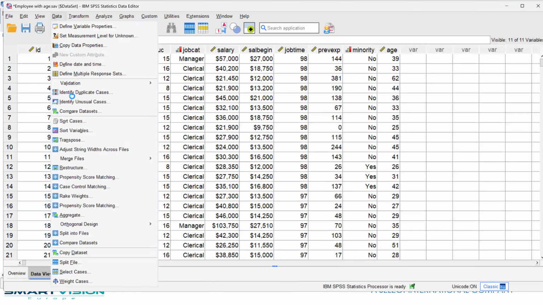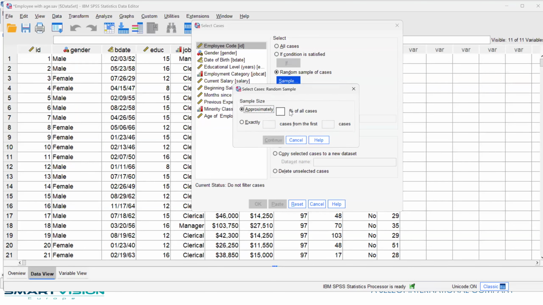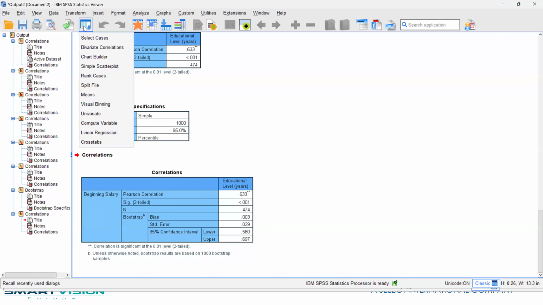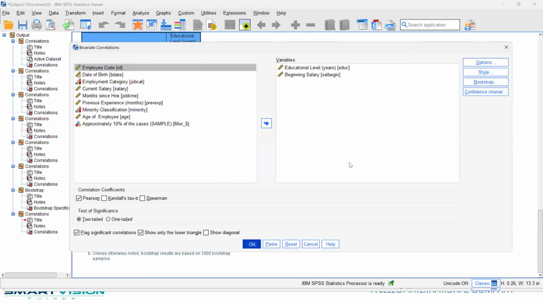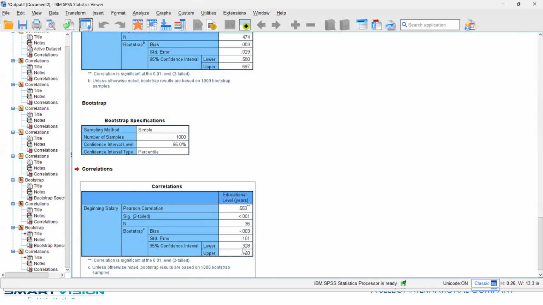If I went to Data and selected cases, and said, okay, just select a random sample of cases and look at 10% of the data, and then reran that procedure as I did earlier, it does the bootstrapping again. Because it's only based on 10% of the data, it can't be as reliable now. And now the gap between the lower and upper is much greater, isn't it? Because look, it's 0.328 to 0.72. It's not as reliable because it's only based on 36 cases as opposed to 474 cases.